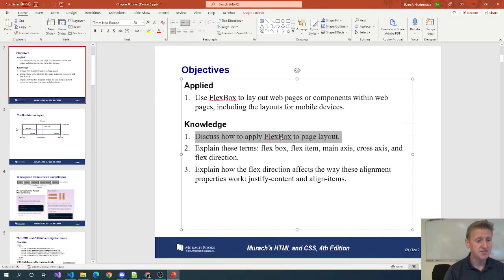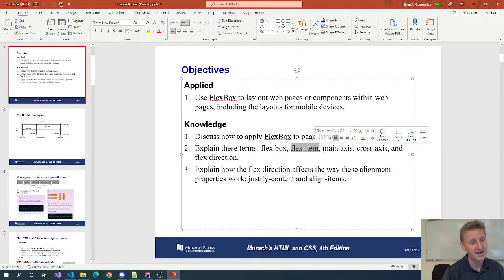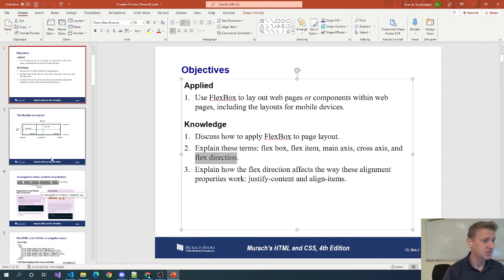We are going to use Flexbox to lay out a page, and there are all of these terms that come along with Flexbox. We have the Flexbox itself. Inside of the Flexbox, we have flex items. We have what's called a main axis and a cross axis, as well as a flex direction. We'll break down those terms, and then how the flex direction affects the alignment, such as justify content and align items. When you change the flex direction, it changes these other properties as well.